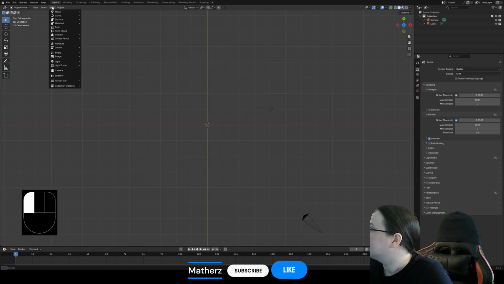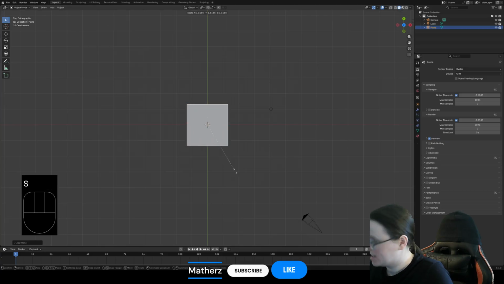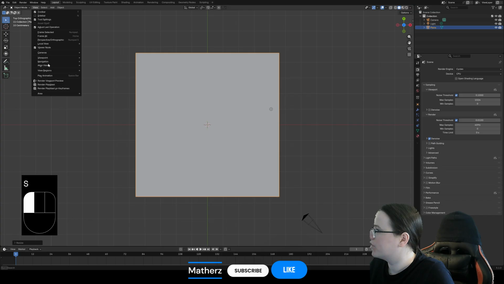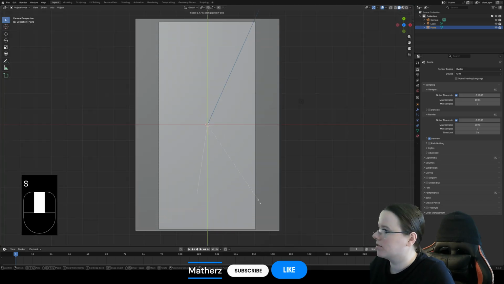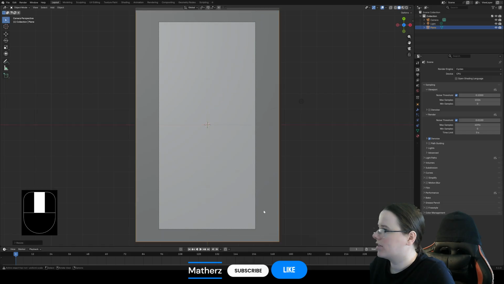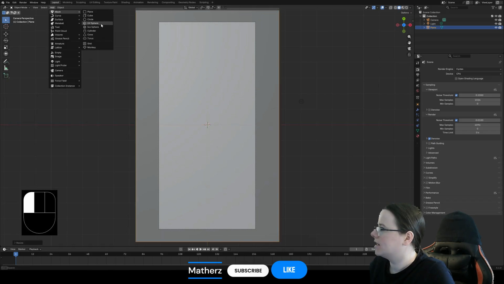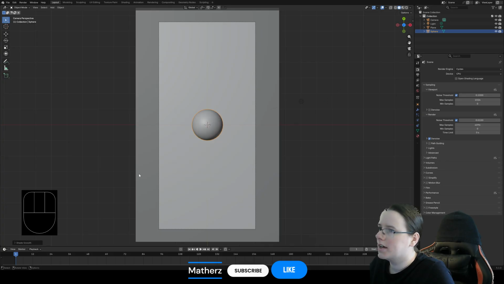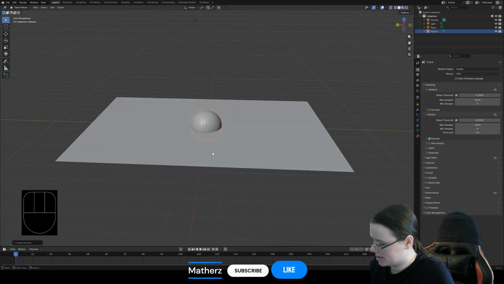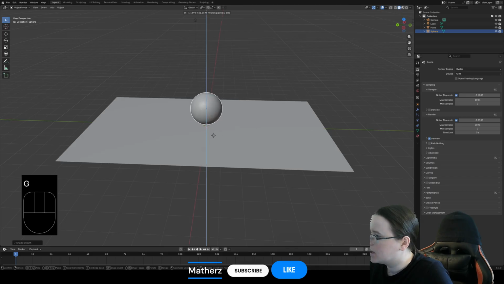We'll add in a plane. S for scale to scale this up. We want View, Align Camera to View. Make sure that the background covers everything. We're going to add in some UV spheres. Right click, Shade Smooth. These UV spheres are going to sit on the surface of our plane, so arrange them in any random order.